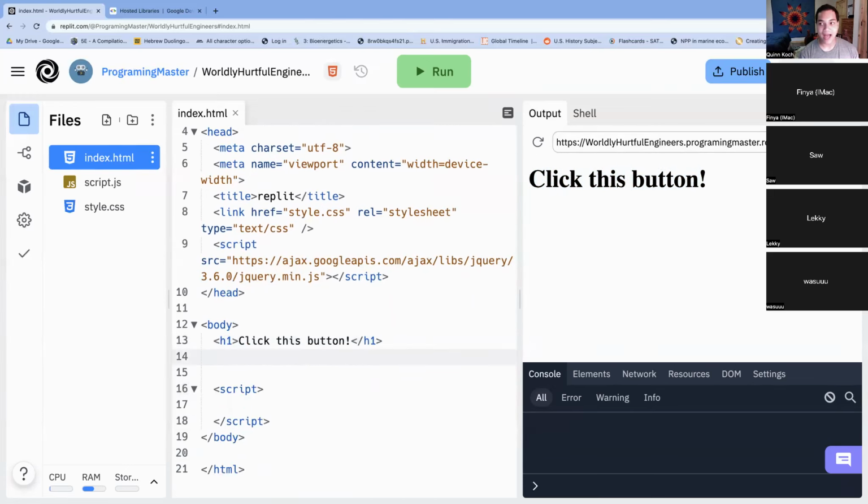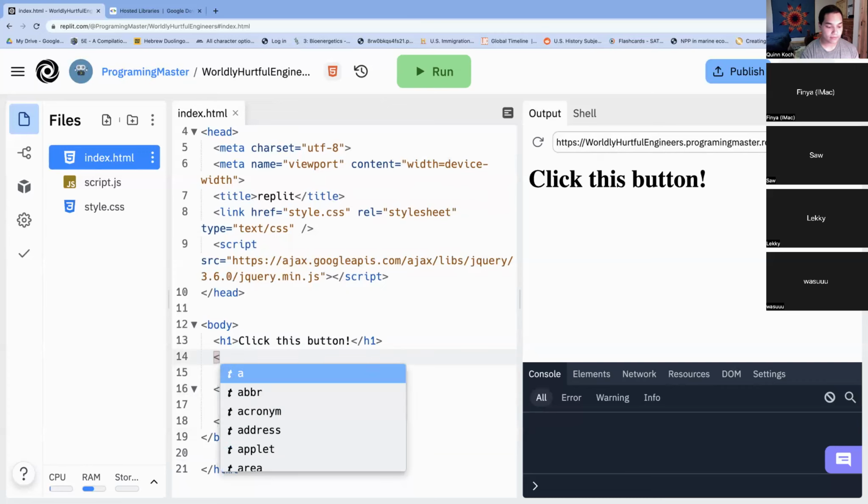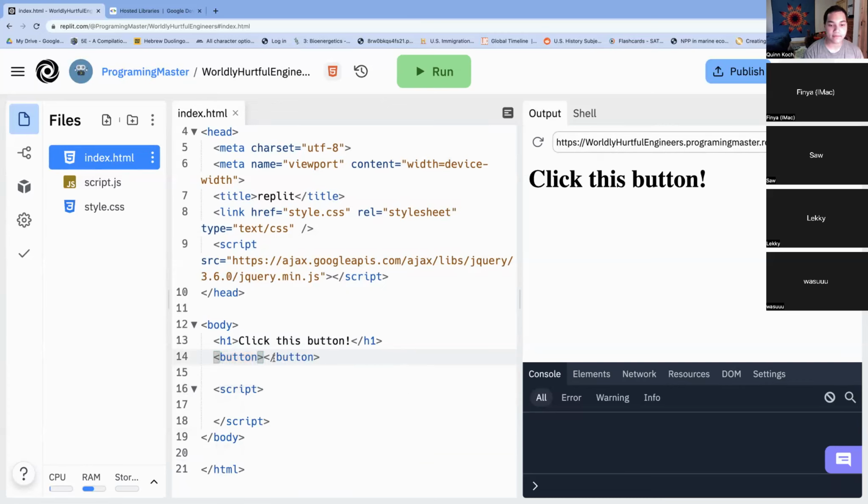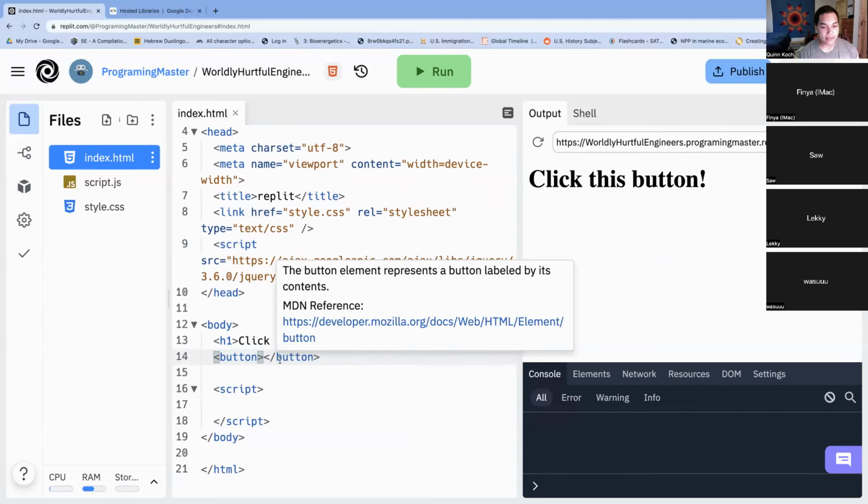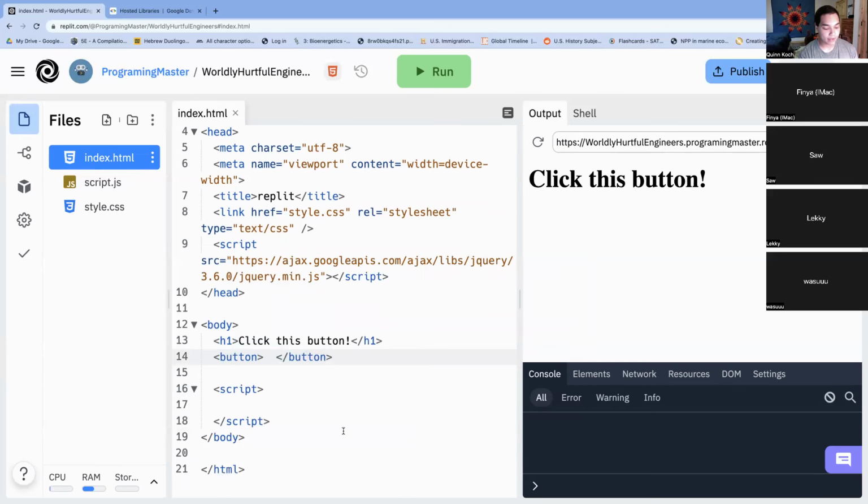And then below that, I will add my button. I'll go less than sign, button, greater than sign, and it makes the end one for me. Button is just another tag in HTML. And in between my button tags, I'll write click me. If I run it, I get a little button that says click me. You may notice that if I click it, nothing happens. That's because I haven't set up in JavaScript a way to do something when the button is clicked.